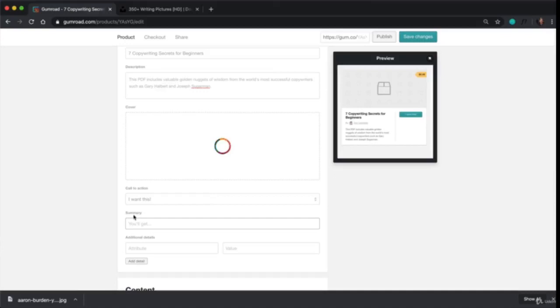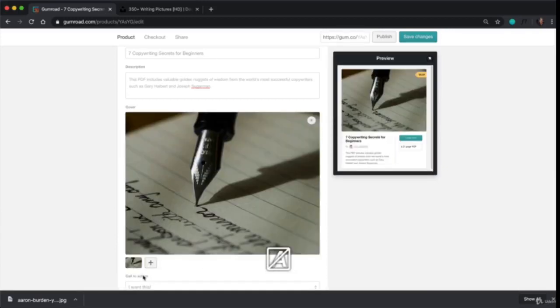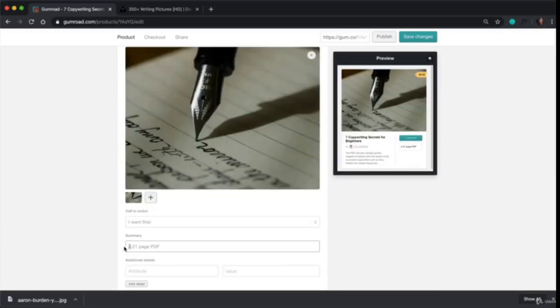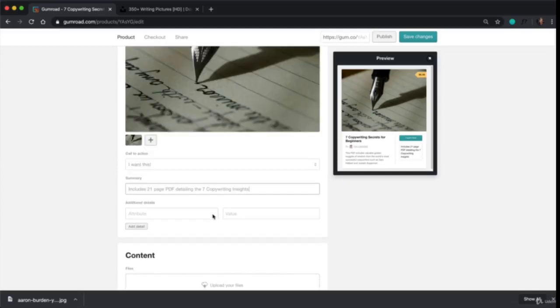And then I can add in a summary for this product. You'll get a 21-page PDF, or we could say includes 21-page PDF, detailing the 7 copywriting insights for beginners. And as you can see on the right-hand side, our product's starting to take shape.